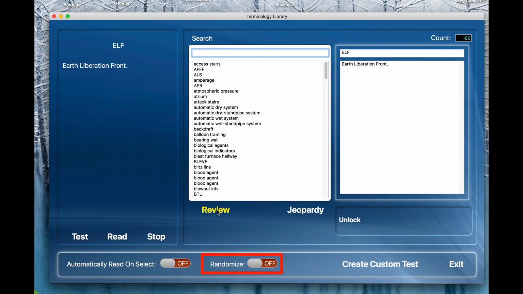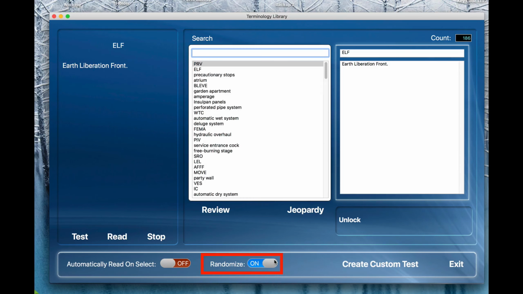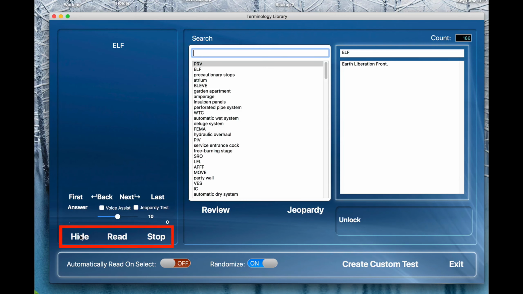Hit the Randomize switch to randomize the order they are read. You can reverse the order and have the computer read the definition first and then read you the term in a Jeopardy-style test. You can also take a timed terminology test by clicking the Test button. The term will be read, and you will have 10 seconds to come up with the answer. You can take a Jeopardy-style test here as well.